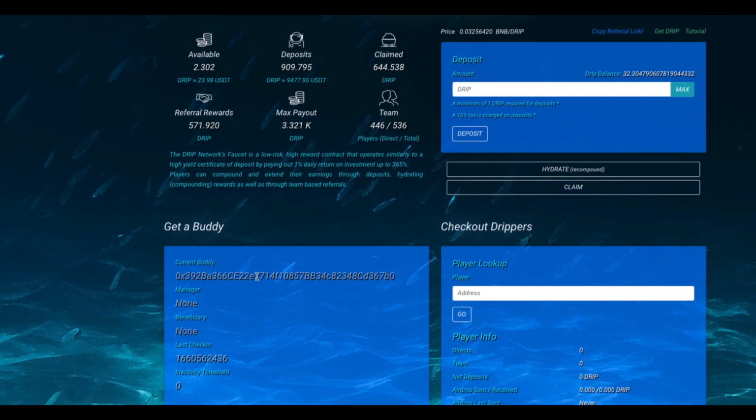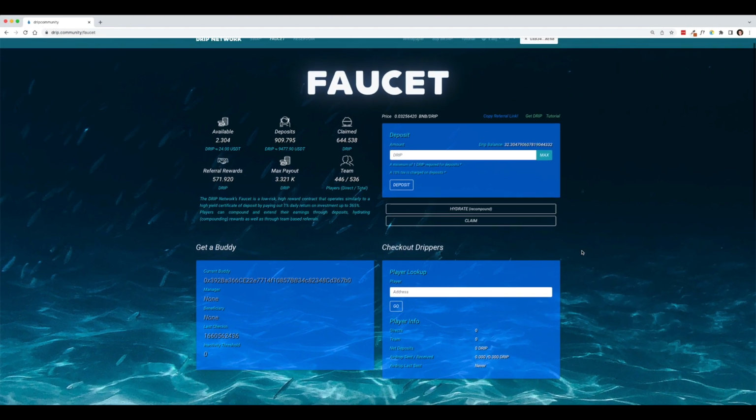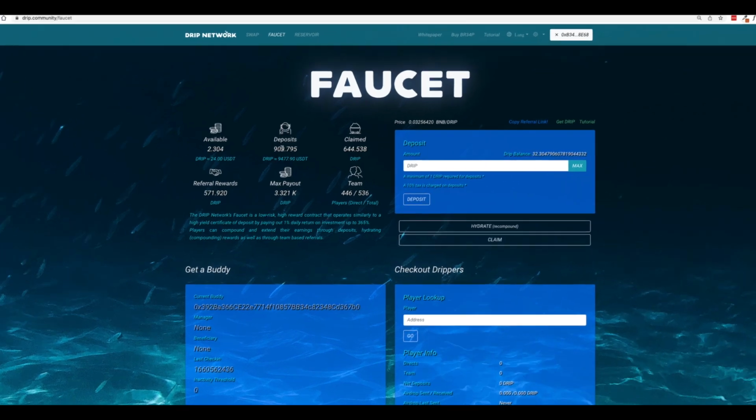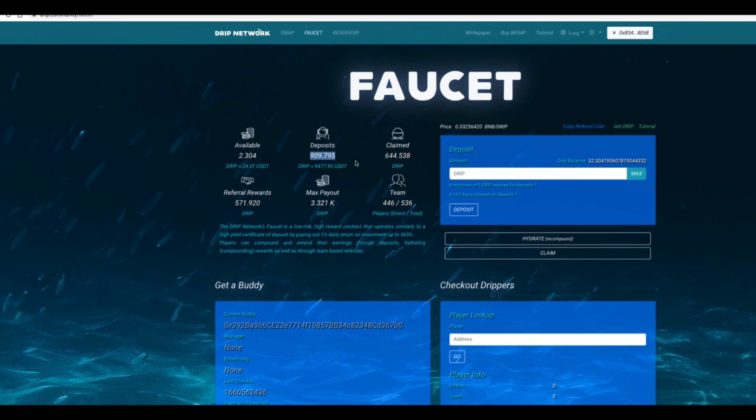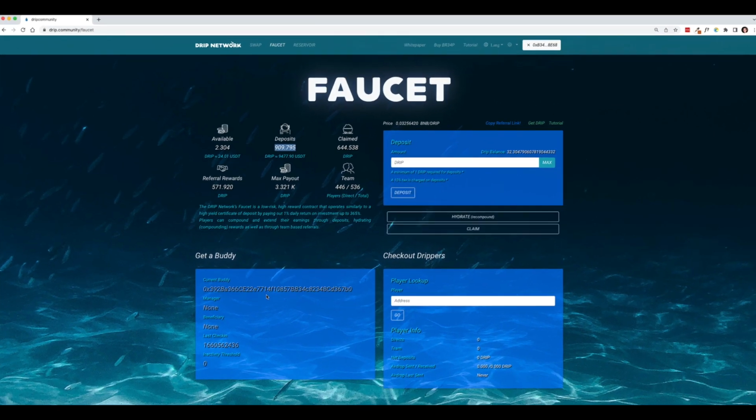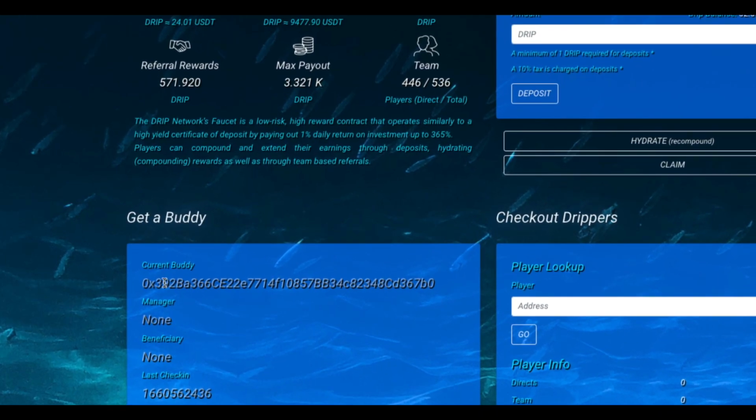So what you have to do is actually create a new account, and the unfortunate thing is, let's say you've got this number of deposits, you can't move this money to your new wallet. Essentially, you have to create a new wallet from scratch, deposit more Drip tokens in there, and that is the only way that you can come down here and add a new buddy ID right here.